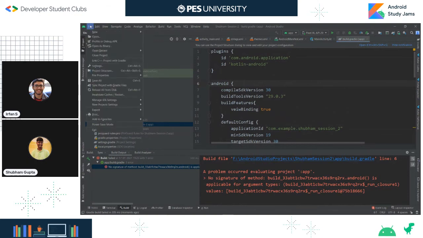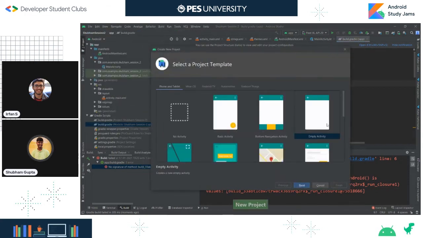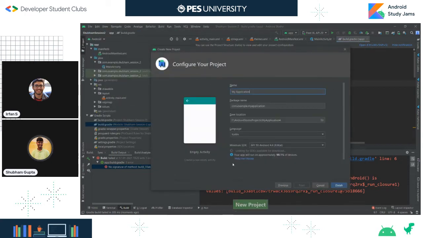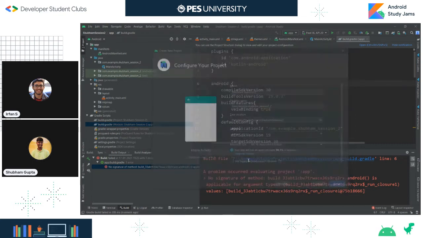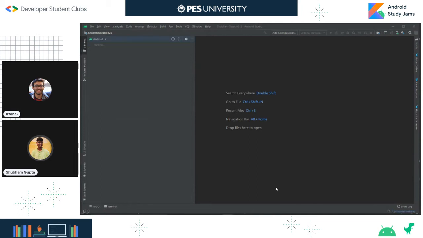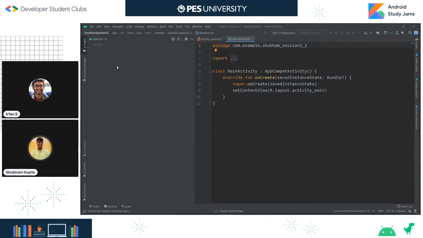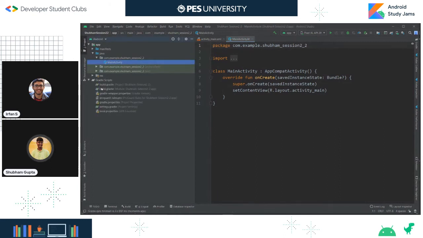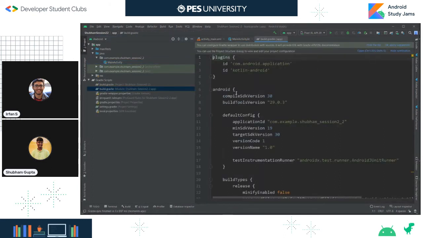Let me explain view binding in another project. I'm not sure, and I don't really have the time to do it. So, Shabam session 2. I'm hoping you guys were there for the Android Studio overview. I'll just go back to app.